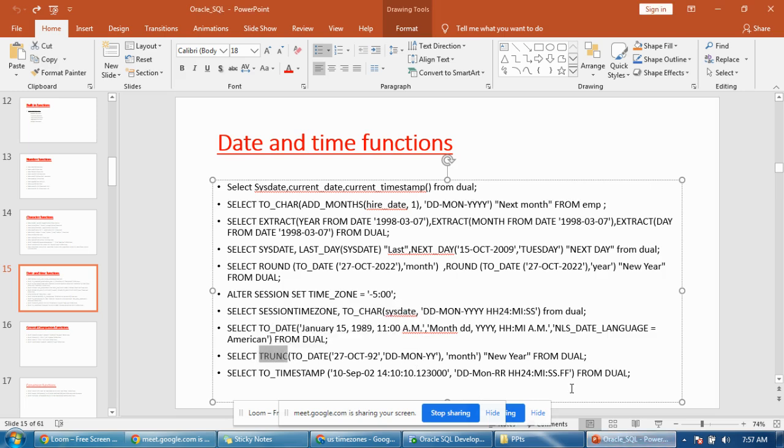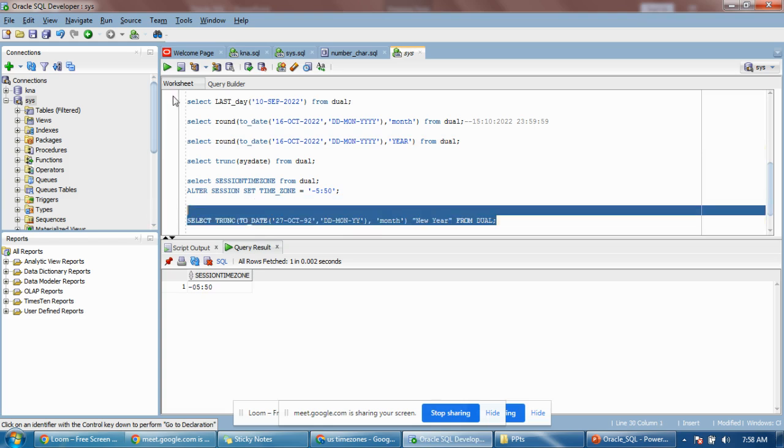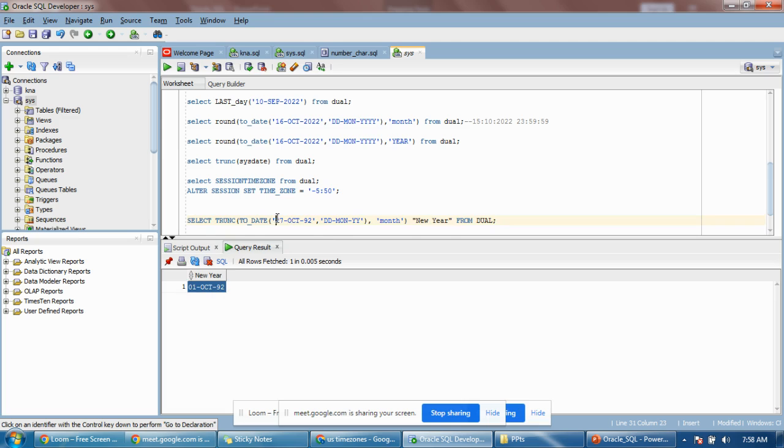Trunc, we already discussed, right? How trunc will work. It will remove the timestamps and all. Let me execute by specifying the month. Can anybody tell me what will happen with this one? I am doing it for the month. It is showing October 92. Why? Always it will take the lowest value. Correct or not?